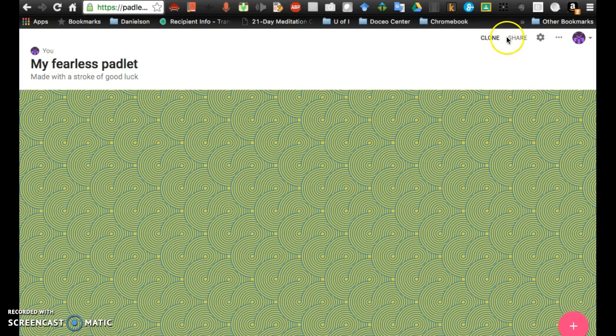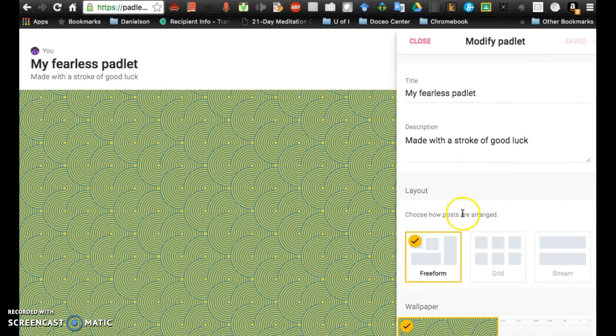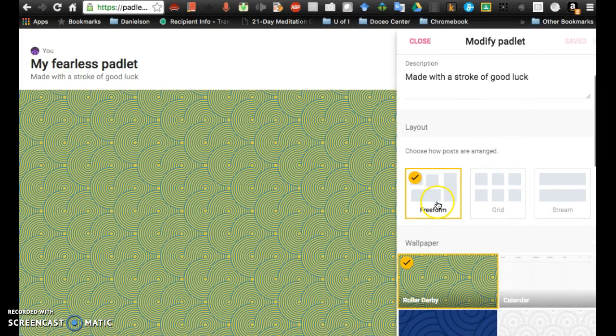You can clone a page, you can share a page. Here's your tool to modify the page, and there's some more tools under the three dots there. So let's take a look first at modifying. Now, really important, if you let your Padlet be freeform, you can see that the boxes just kind of randomly go around the page, and when people share things, when you have it in freeform, which is its default, they kind of tend to overlap one another. So I usually like to use either grid or stream, okay?